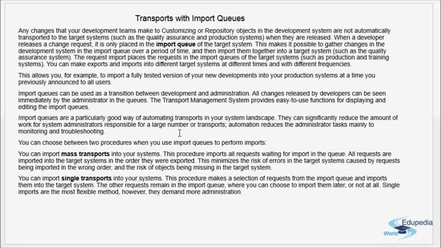Import queues are a particularly good way of automating transports in your system landscape. They can significantly reduce the amount of work for the system administrators responsible for a large number of transports. Automation reduces the administration tasks related to monitoring and troubleshooting. So through import queues, you can also automate the transports.